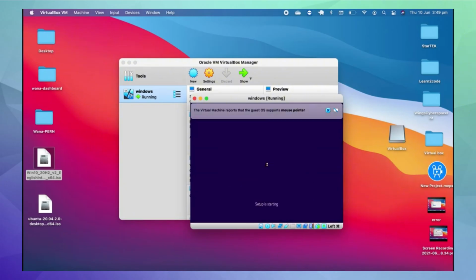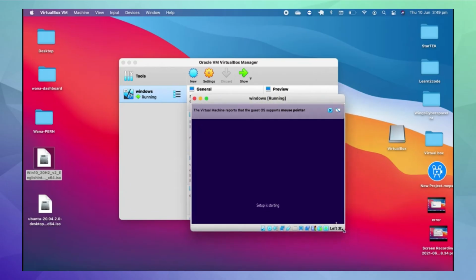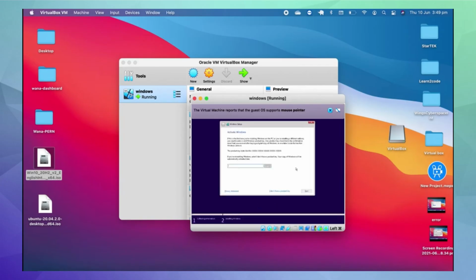As you know, Windows operating system is not open source. It's not free to use. You have to pay a certain amount to use that. Once you go to the Windows website, Microsoft website, you can pay the certain amount and you can get the activation key. Once you have the activation key, you can enter the key here and you can install the Windows here.